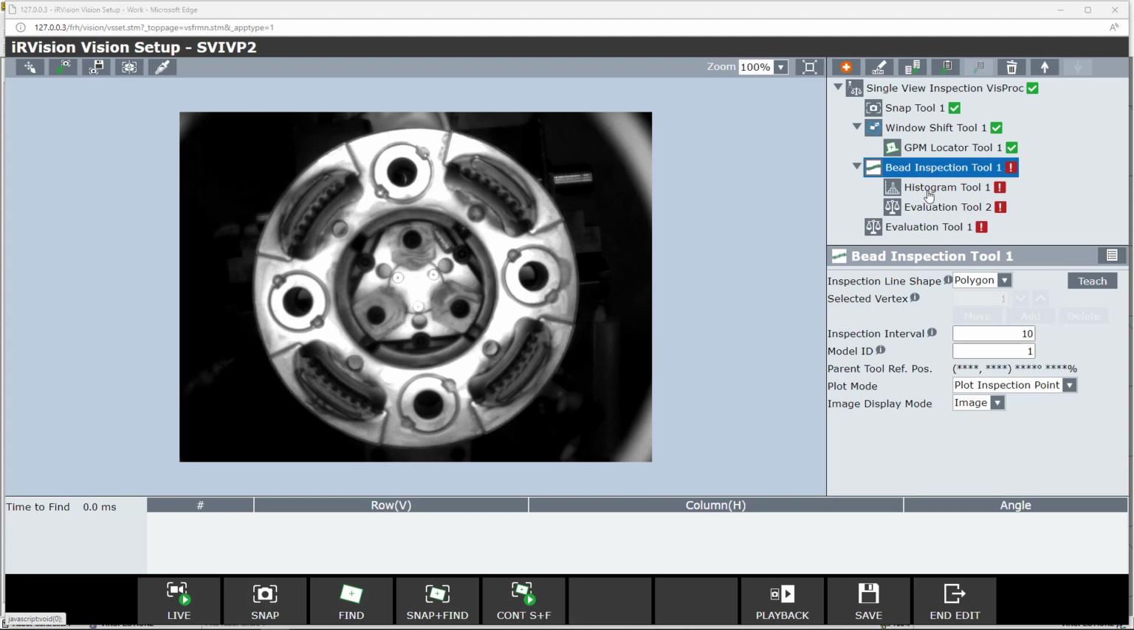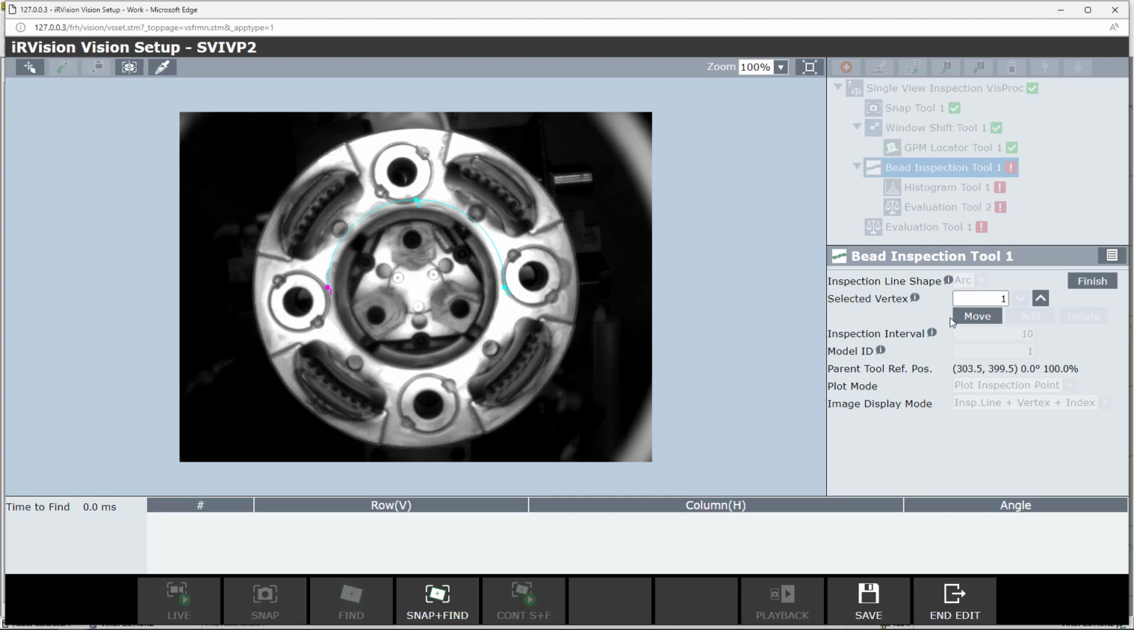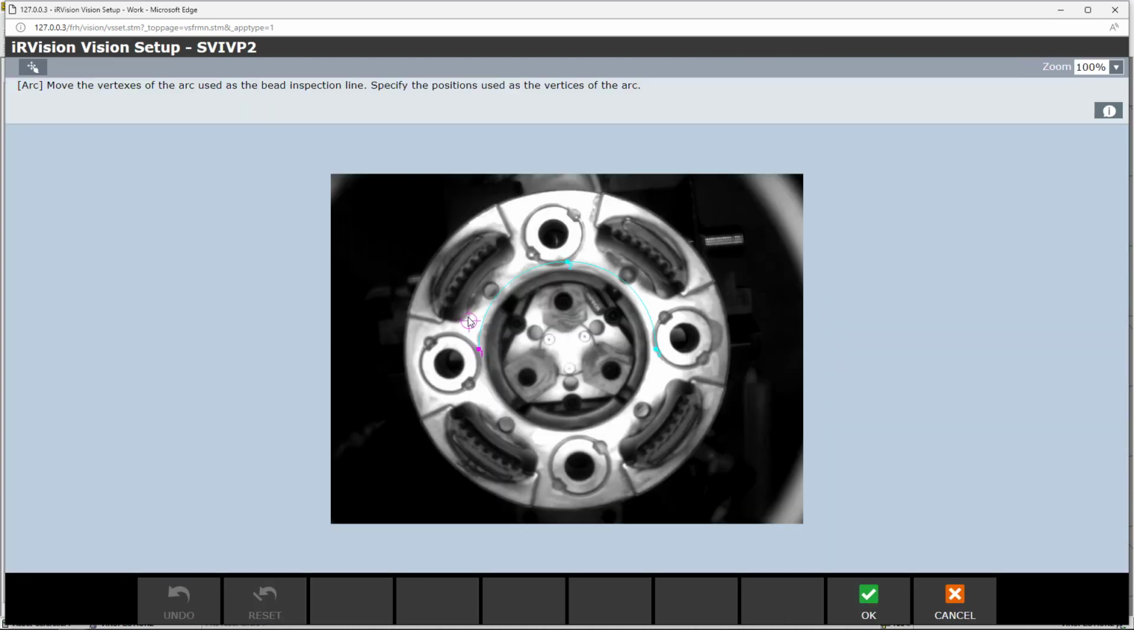In our case, we're going to inspect for brightness again. So we're going to use the histogram tool that was already added by default. So the first thing we're going to do, we're going to configure this tool. On the inspection line shape, we're going to select arc, and we're going to teach the points. So we're going to select the first point for the arc, and we're going to be looking at a point over here that is going to be directly above the heat treatment area for the teeth.